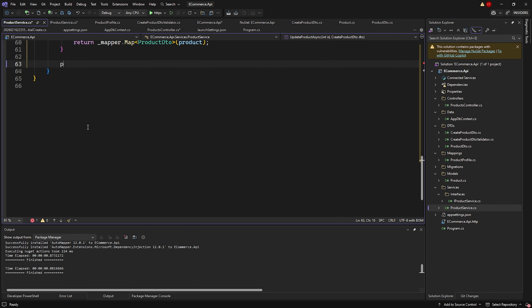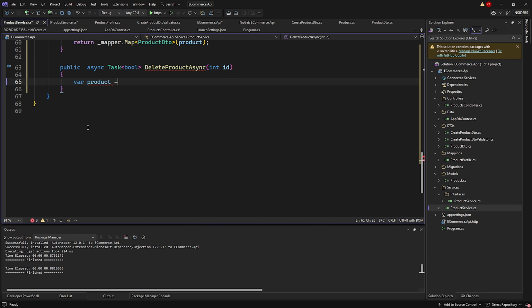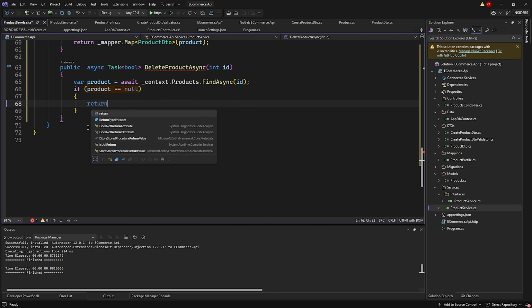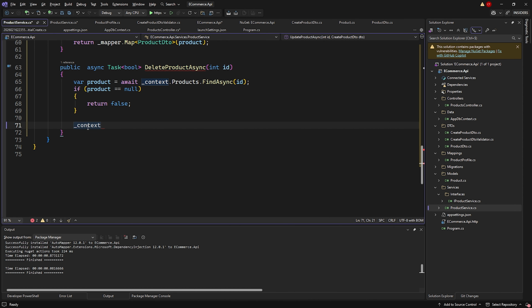For DeleteProductAsync, we search for the product using its ID. If it does not exist, we return false. If the product exists, we remove it from the DbContext and save the changes. After the deletion succeeds, we return true. Returning a boolean keeps the service simple. The controller can then decide whether false means NotFound or true means NoContent.